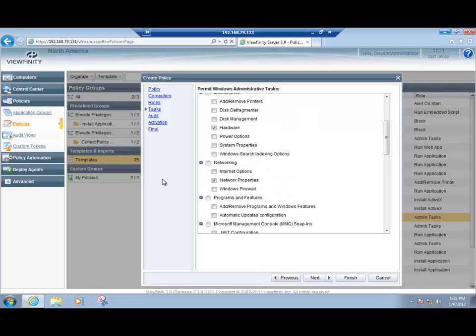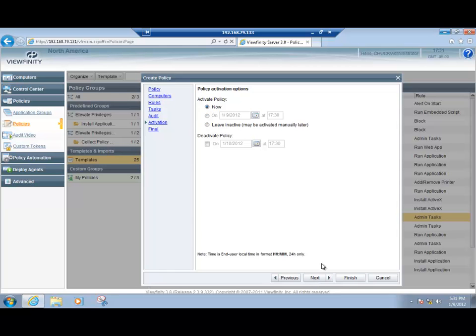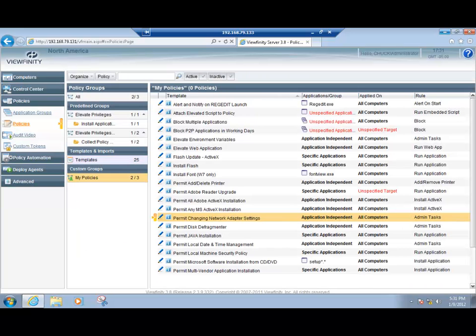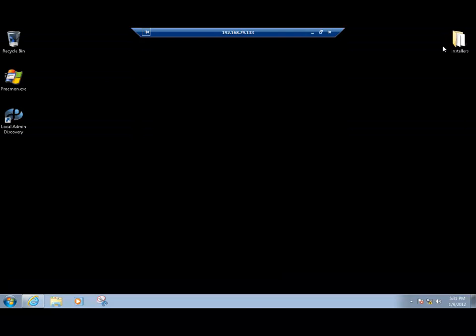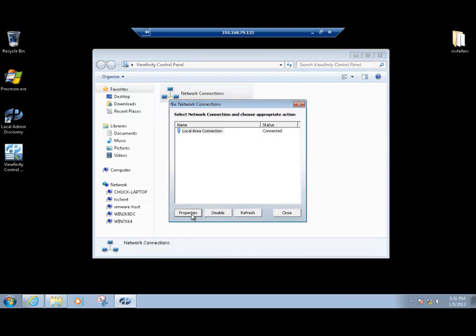In our case here, we're just looking at network properties. Clicking Next, I'm going to register this in the application log and activate this policy. Once we click Finish, it's going to send this off to the endpoint. Now, in the case of this particular task, this is going to be one of the few tasks where we actually need to take one additional step for this to occur. Once the policy comes down, we're going to see the creation of the Viewfinity control panel, and inside the control panel will give me access into the network configuration. I can open this up, we'll see our network adapters, and now I can make any changes to these properties.